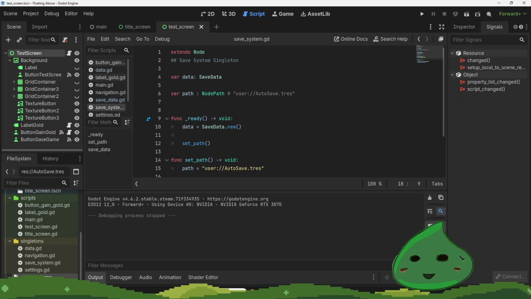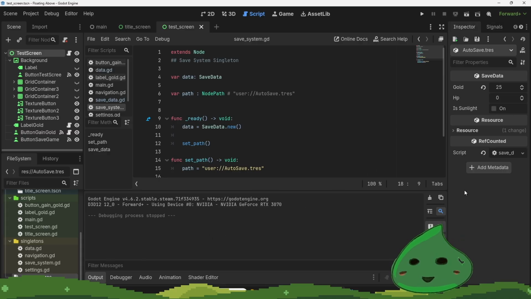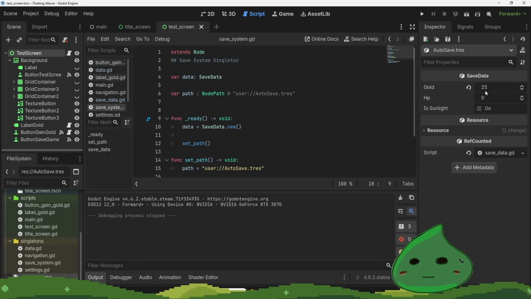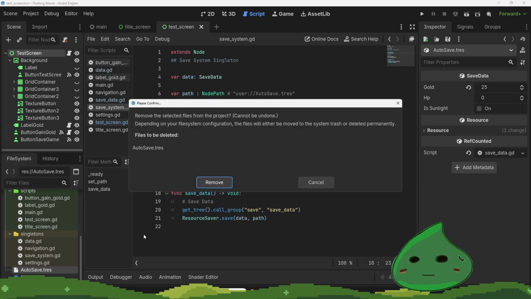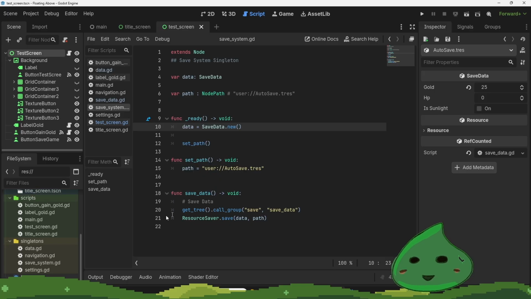And you can double click this and it'll open up as a resource. Look at that, gold 25, just how we expect it to be. All right, so now let's finish this up by getting the load working. I'm just gonna delete the text-based resource file that I added in. I don't need that. Remove.